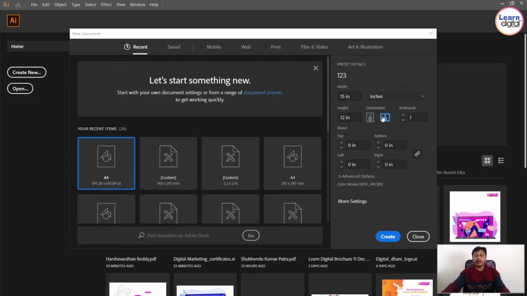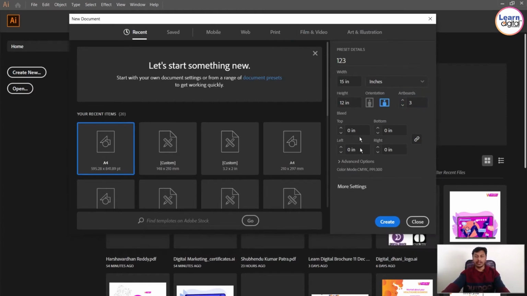Then the number of artboards. For example, number of pages: how many pages you need? In the same way, here we call it artboards. How many artboards you need? By default, it will be one. If you need more than one, just apply how many you need. 2, 3, 4, however many you need, you can use.